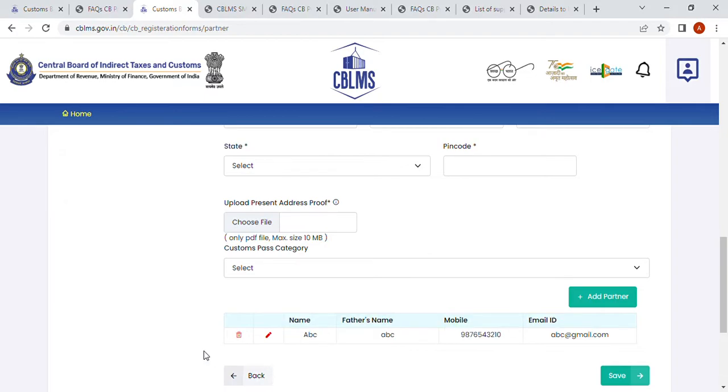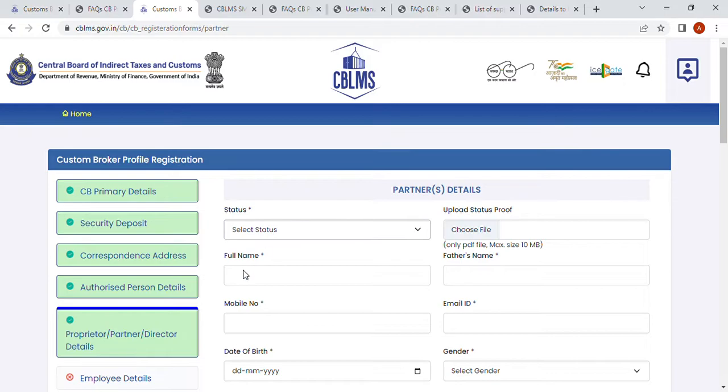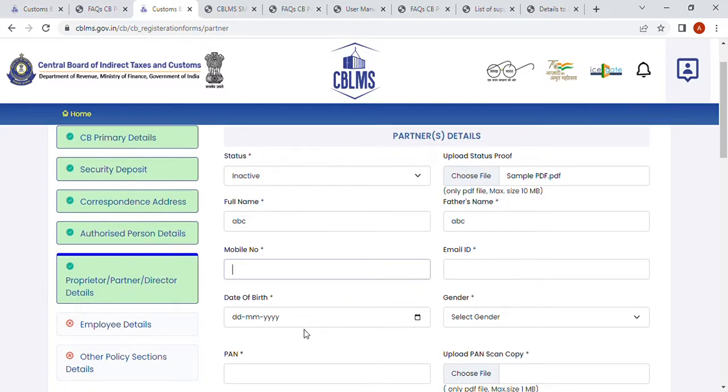Okay, here, just below this, I'll just see, the first one was active. I'll select the second one as inactive and upload again. I'll upload the name. I'll upload the father's name. These details, mind you, please, I'm entering for the second partner. This is the mobile number, email ID. I would say def@gmail.com. Okay. And then date of birth.